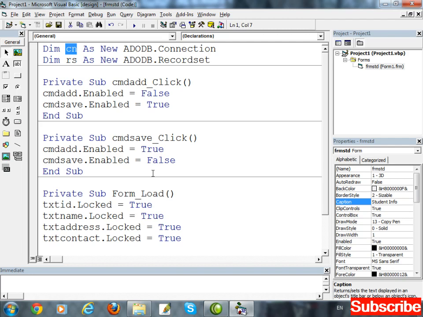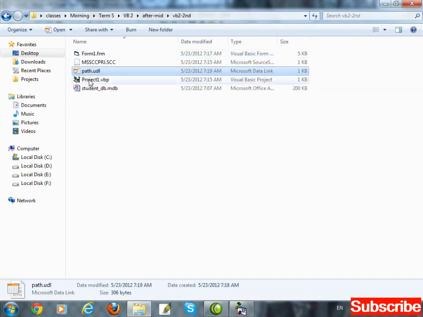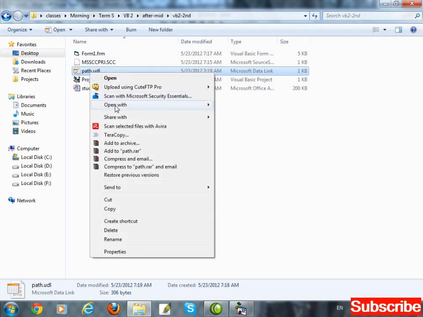Clear? Okay. Now how to import that connection which we have created in the udl file. So here right click on this path udl, open with notepad.